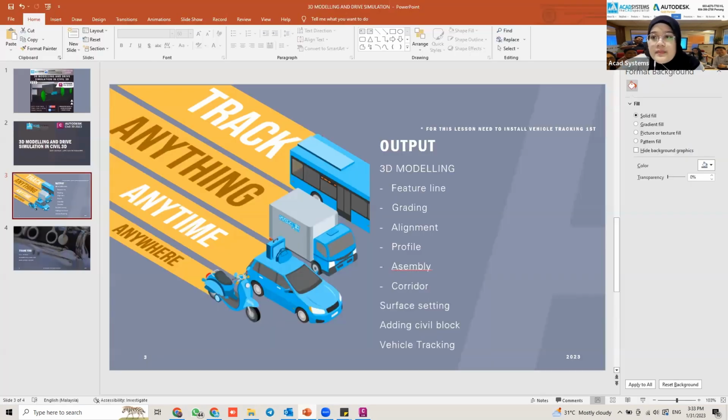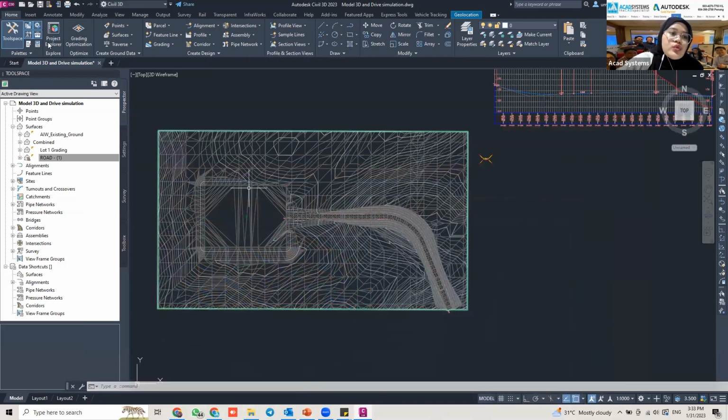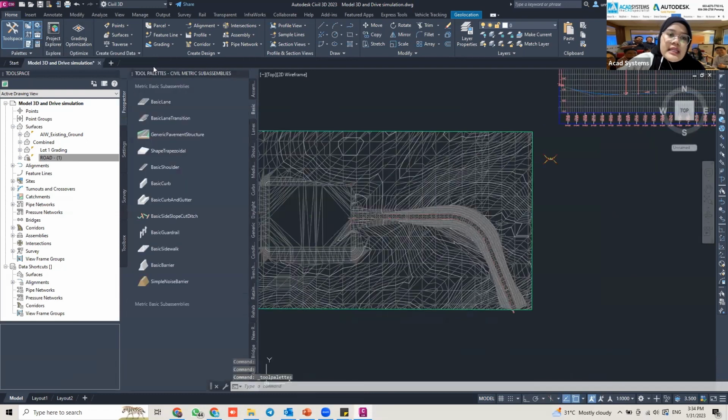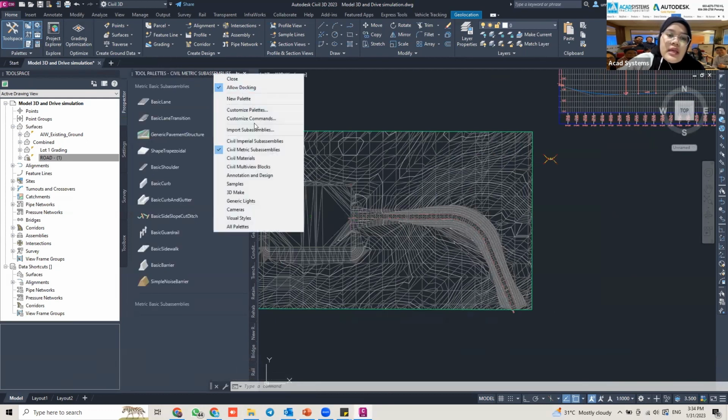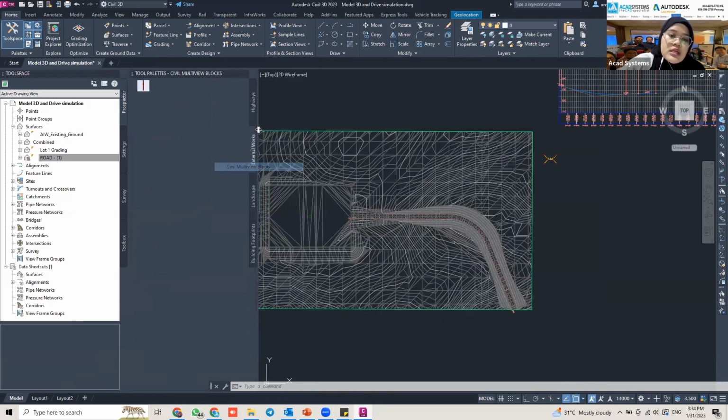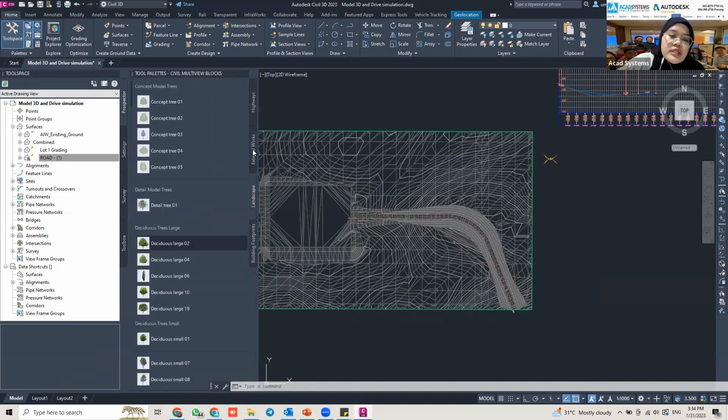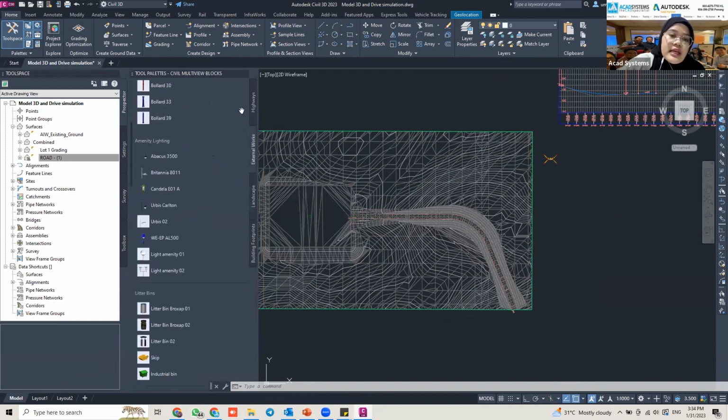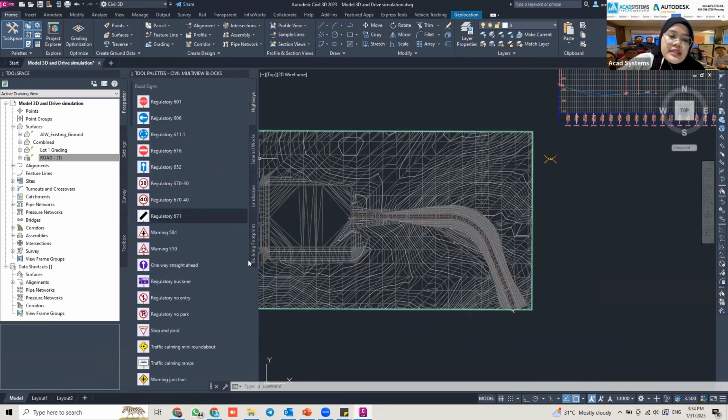Adding the civil block. So to do that, go to the tool palettes again, and click on this tool palette, Civil 3D sub-assembly. Right click on this one, and you can find this other option for my tool palettes. So I'm just going to change this from Metrix sub-assembly to civil multi-view blocks. So this is how you're adding the building, landscape, and also the lighting, highway, and so on. Okay, the signage, by using the civil multi-view block.